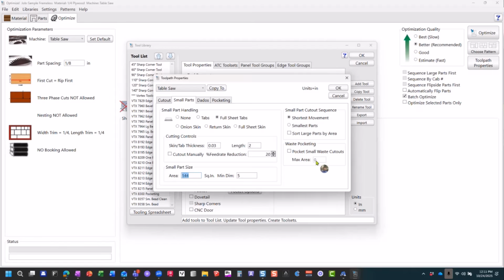So sling it across the room or the shop floor. I gotcha. Okay. What about the dados then?